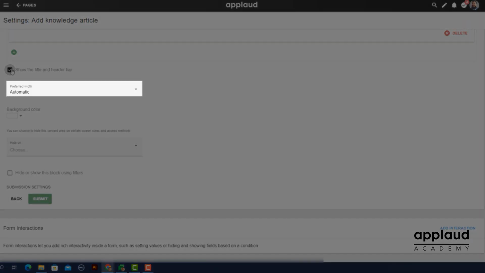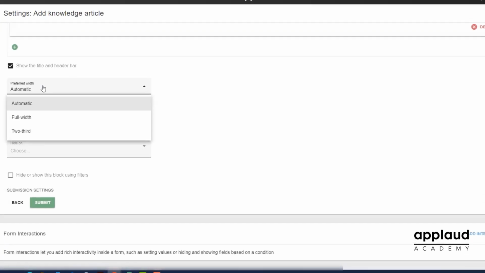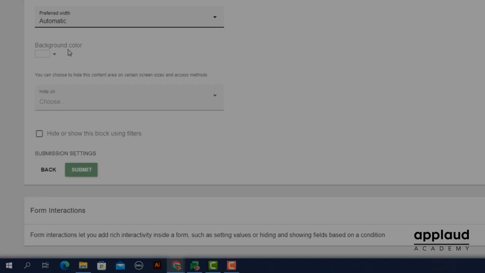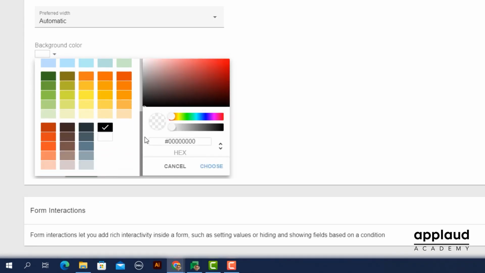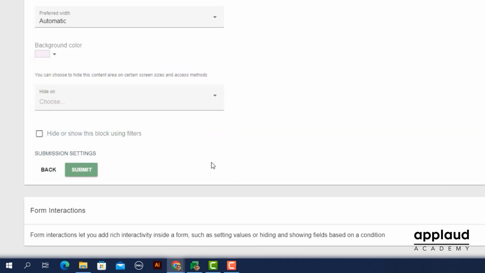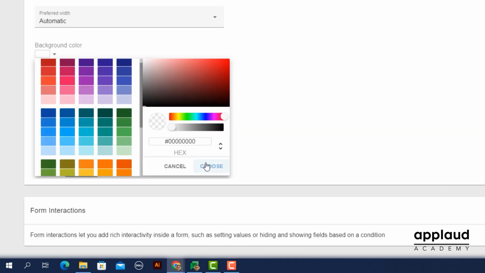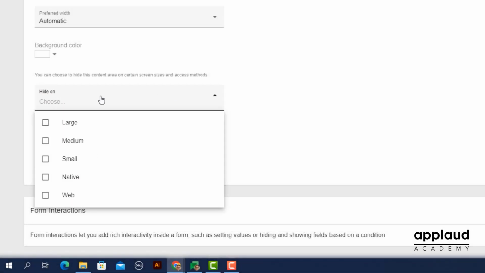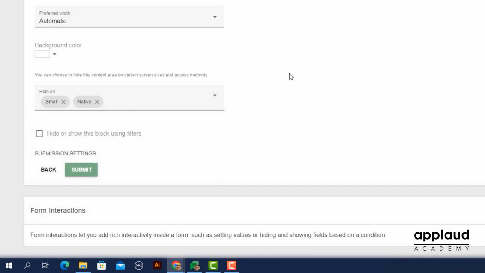Preferred width determines the span of your form across the page. Your choice may be affected by your page layout settings. Choose a background colour for your block or skip the field to leave it white. As well as the colour, you can control the opacity. Control the visibility of your block with the Hide On field. You could use this feature if you're designing a shorter alternative form block for different devices, like mobile phones.